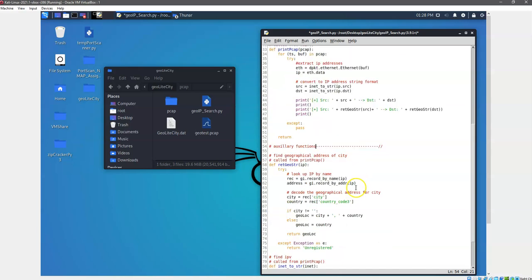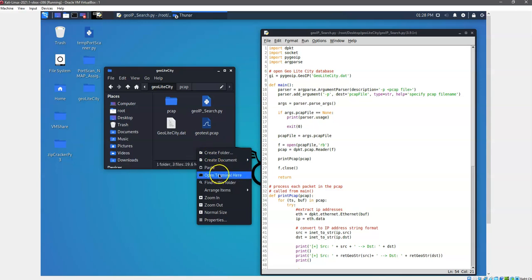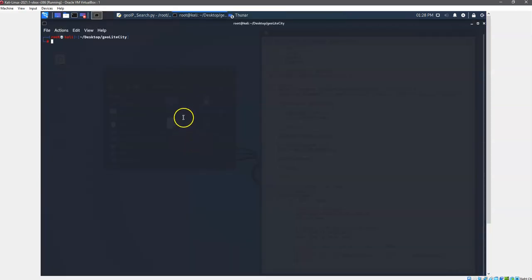All right, so all this works. Just need to save it now, and then I'll just do the old right-click open terminal here in this directory, and that's what we need. That's the command we need. This is the file that I'm running, which is the file that we were looking at over here, and then this is, of course, the PCAP that we're going to analyze. All right, so let's hit enter.